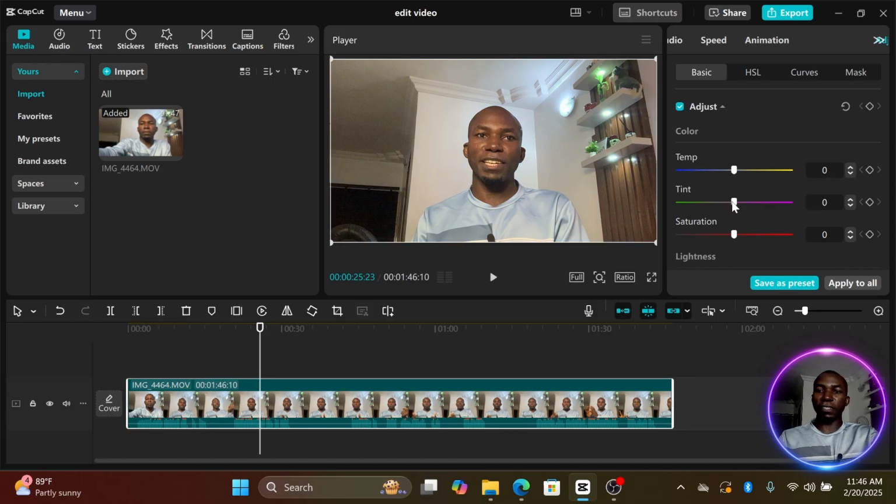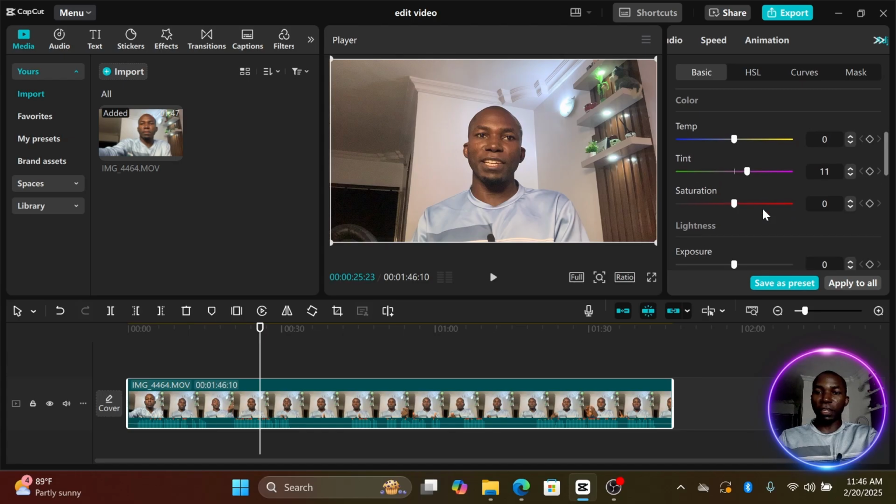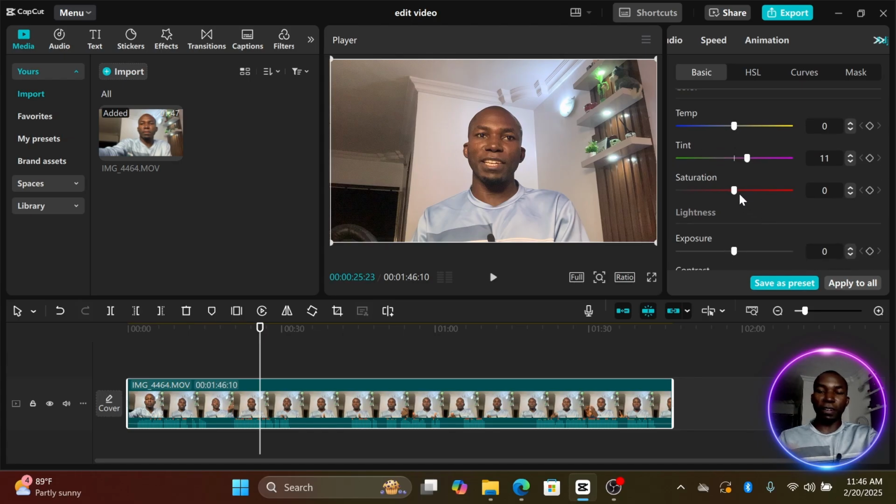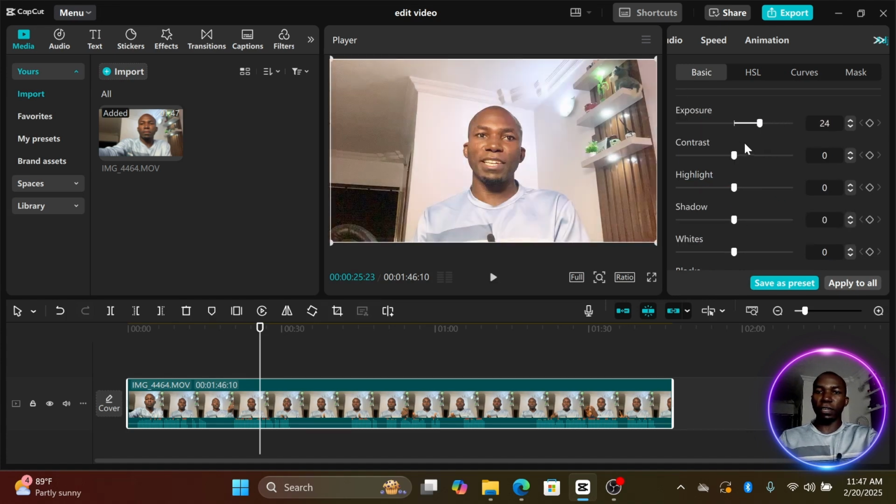You have tint. Basically, it adjusts based on how you want the color to be. Saturation basically increases how red your video looks. You can see, right? So if you want it to be black and white, you can reduce or increase the saturation. Contrast, this is exposure. Basically it increases the brightness of your video generally.